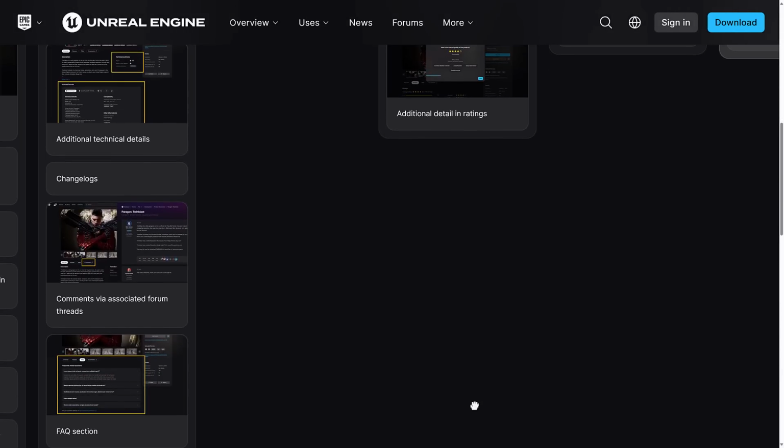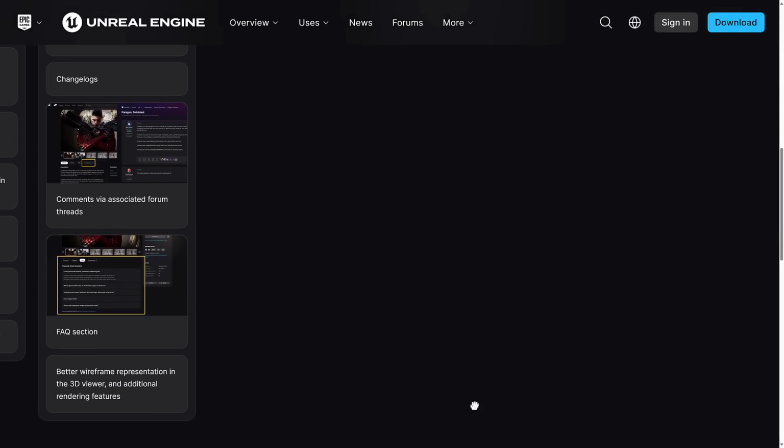You're going to have change logs, which is obviously quite important. So as an asset is updated, you can now have change logs. And yes, it launched without change logs. It's kind of stuff that you're like, how is this not in? Another interesting thing is comments via associated forum threads. So you can link a forum thread from the UE site over to an asset so people can actually give some feedback and have some support going on or discussions or ask questions and so on.